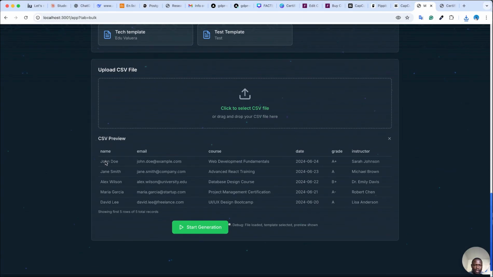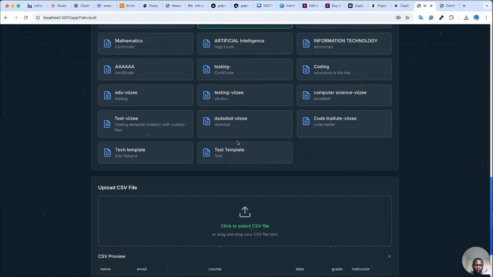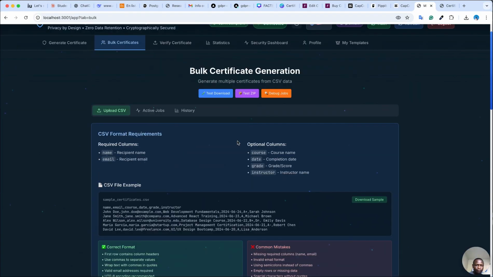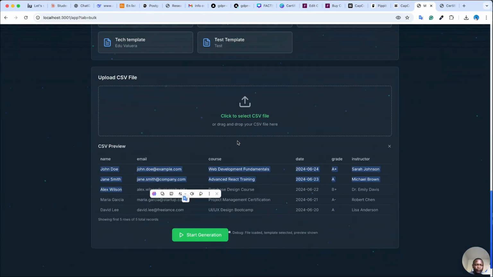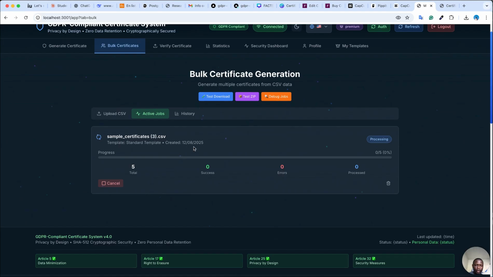Then the system will show all the names and emails, the course they completed, when they completed it, and the grade they have and the instructor. Then you will be able to check that there is no error for all the students you want to generate a certificate for. Then what you will do next is come here, then generate the certificate. When you generate like this, the system will show you what it's doing.